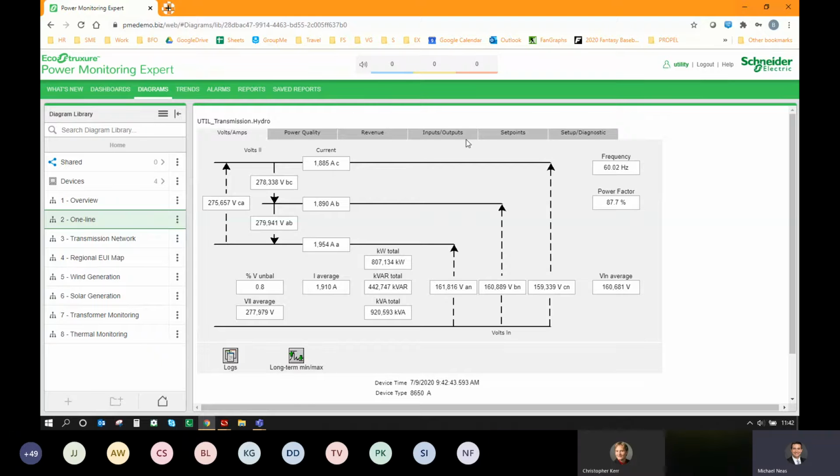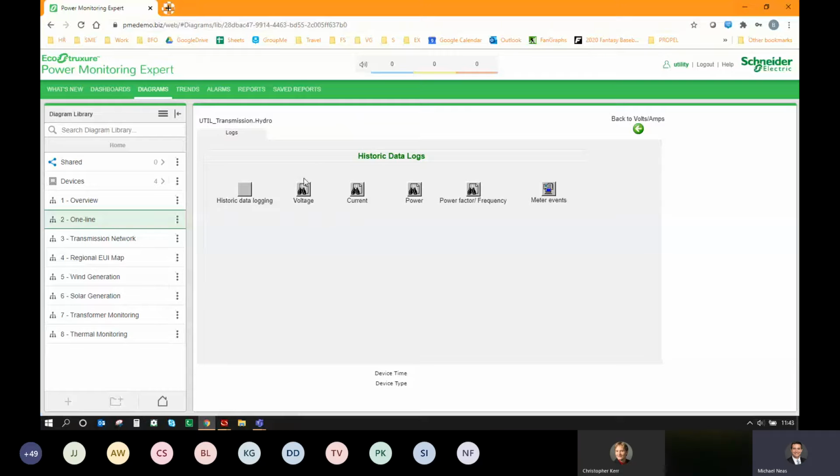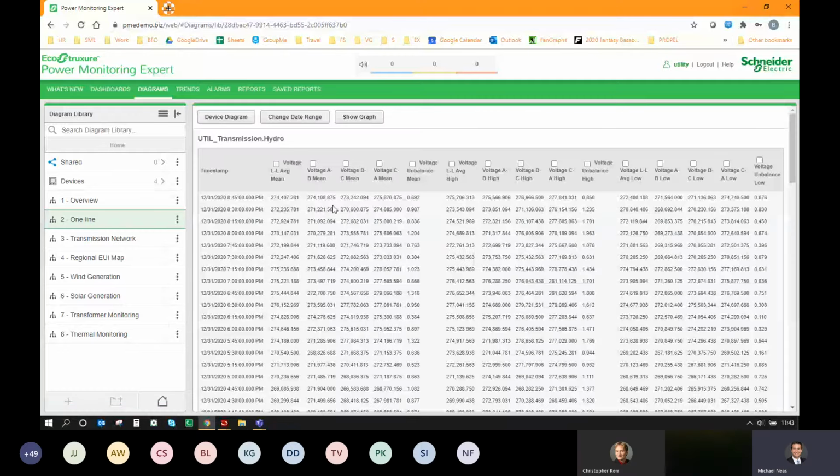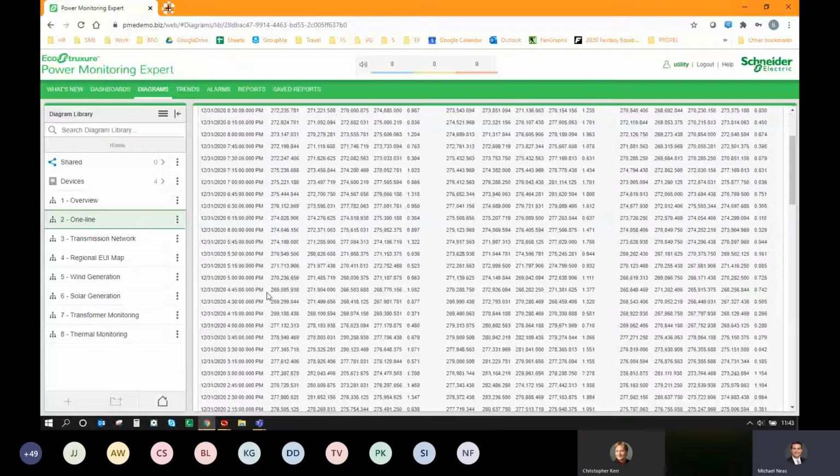And we've got a bunch of breakouts of different types of information as you move across. So on the volts amps tab, you'll also notice that there's a logs button here that you can click on. And this will get you into some of the historical information for that. So your voltage, current, and power. So let's say I wanted to have a look at the voltage for this 8650 meter that I've got out there. I can click on it and it's going to give me the data table for that device.